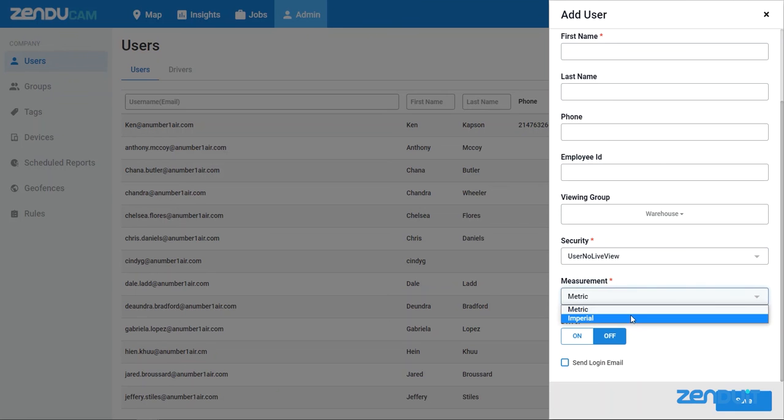Down here you can select whether they're going to be using the metric or imperial system, so kilometers versus miles. Select whether they're a driver or not. If you plan to assign this user to vehicles so you can keep track of how they're doing, you make them a driver, that way you can assign them to your trucks. And lastly, you're going to want to have this checked off, that way they receive an email with login instructions and can get going. When you're all done, click save, and that's all you have to do.